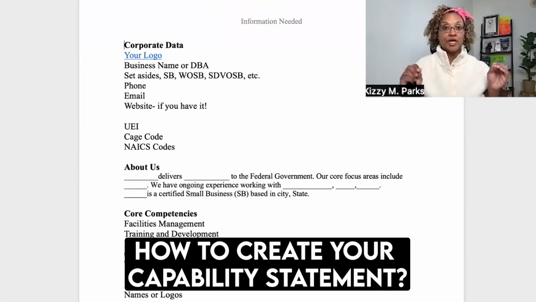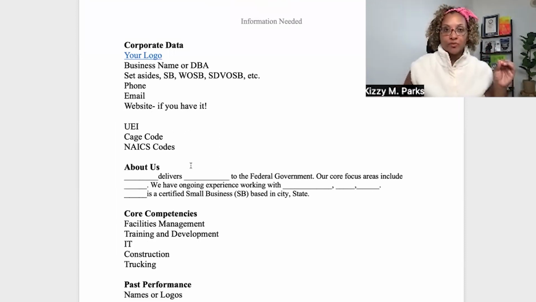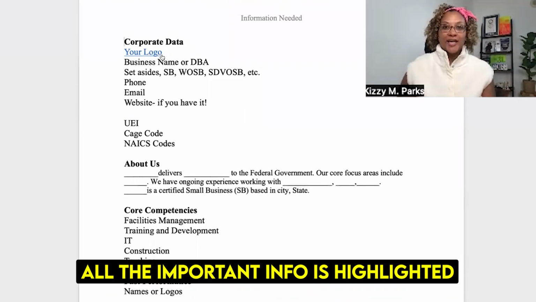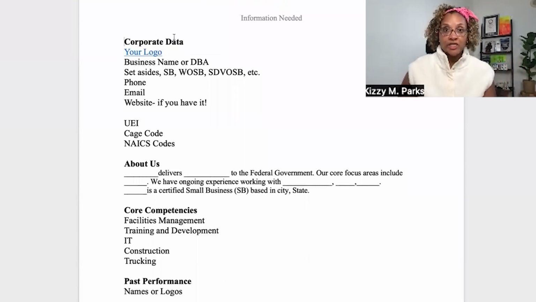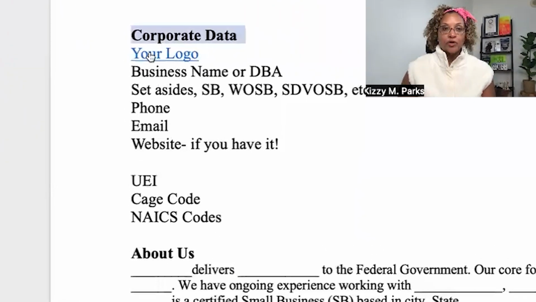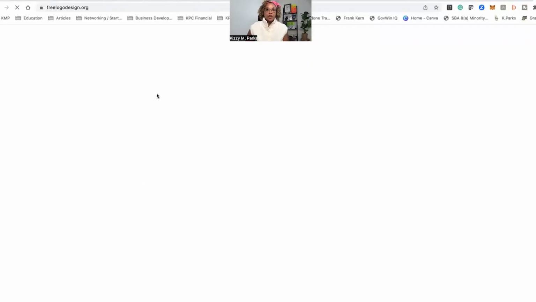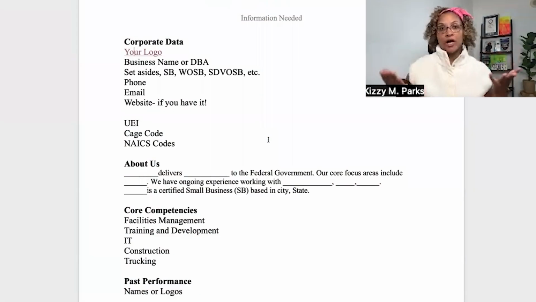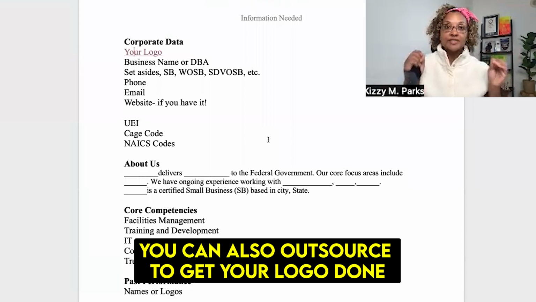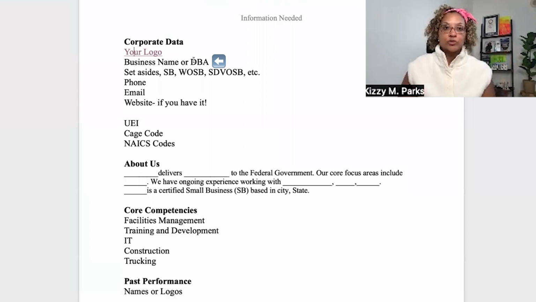Here's how you create your capability statement. On this list, I outline all of the information that you're going to need. So you get a blank piece of paper or Word document, you can write it down, you can put it in your phone, and here's the information that you will need to populate your capability statement. Your corporate data. You will need a logo. If you don't have a logo, there are a ton of free websites. This is just one of many. You don't have to use it. You could also hire somebody off of Fiverr, but you definitely need a logo because it makes you come across as professional. You also will list your business name.